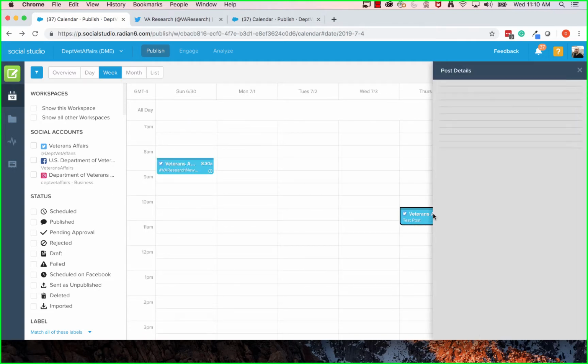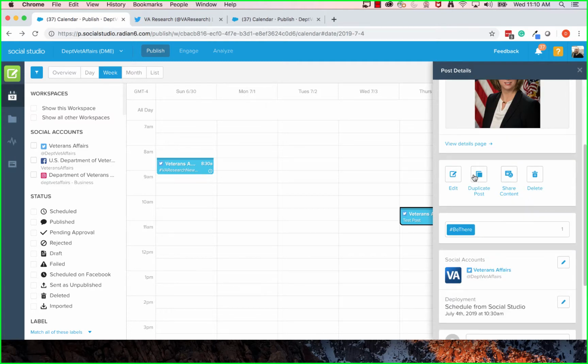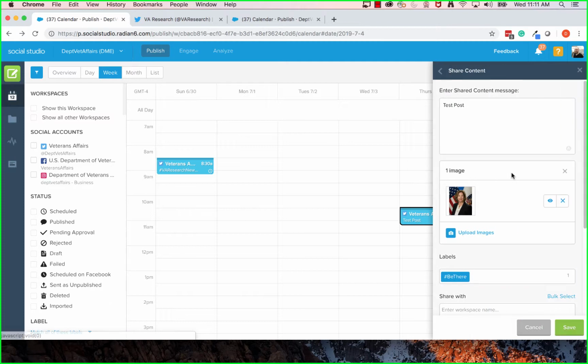So you click on this post, and if you go down, here's another option. You can duplicate a post, and it'll just make an exact copy. Everything that you had in this post will be duplicated. For me, that's useful sometimes when I want to send a post that's very similar to a previous one, like the Veteran of the Day. Sometimes we'll do that. But I want to share this content, so I'll click Share Content.